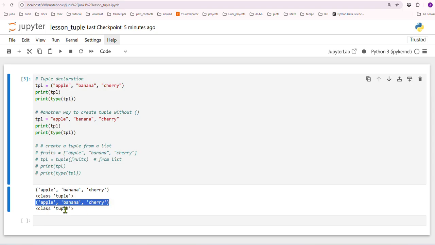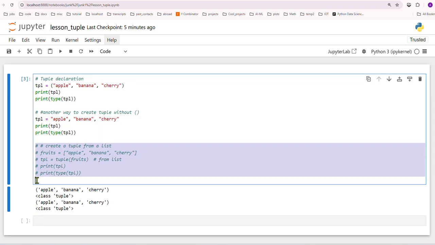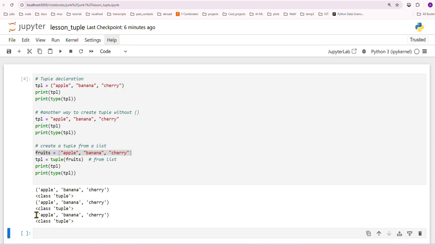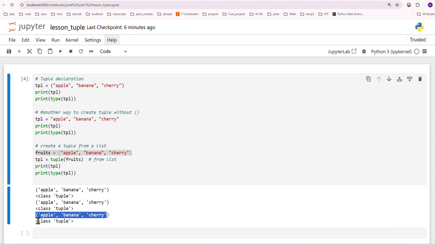You can see it's a tuple and it's class tuple. I can also create a tuple from a list. So this is my list, fruits. My tuple is equal to, and the word I'm going to be using is tuple, fruits. It's going to take this fruits list and convert it into a tuple. If I print my tuple and type, it's going to print apple, banana, cherry, and class tuple.